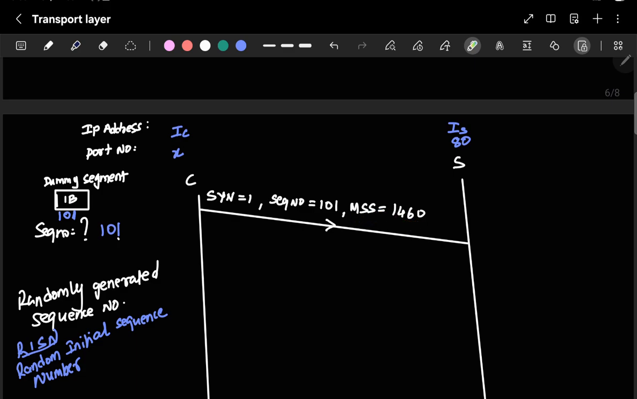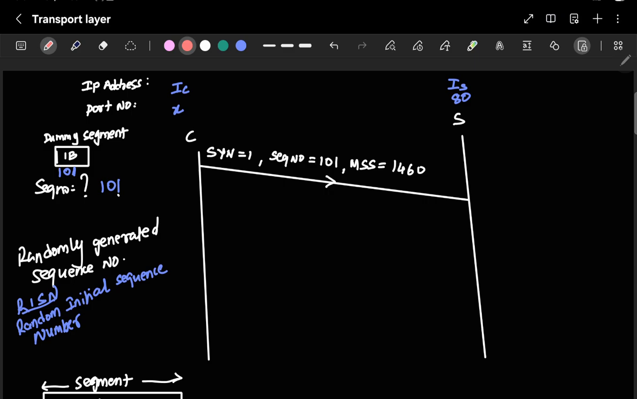So when this packet reaches the server, it will understand that the client has MSS equal to 1460, so I should not send any segment whose size is more than 1460. Each segment should be at most 1460. If it is more than that, the server will not send a segment to the client. Fine. Now you might be wondering how the server is sending a message to the client.